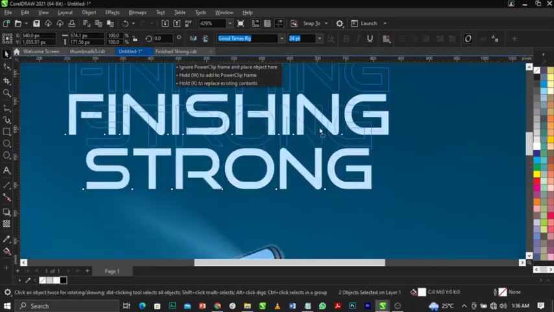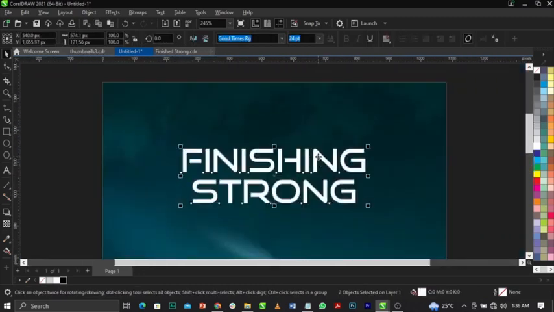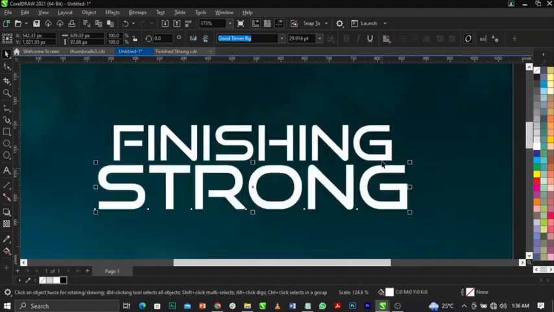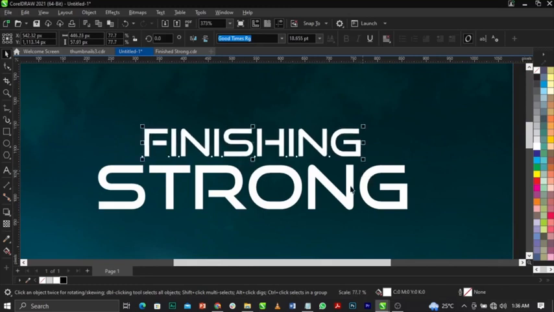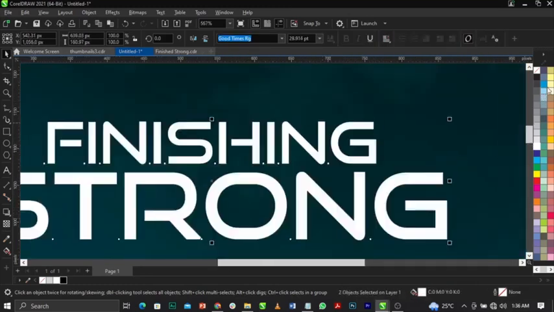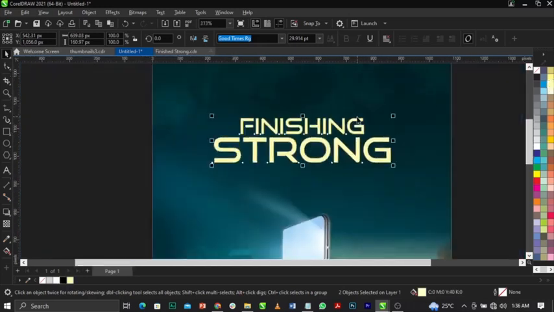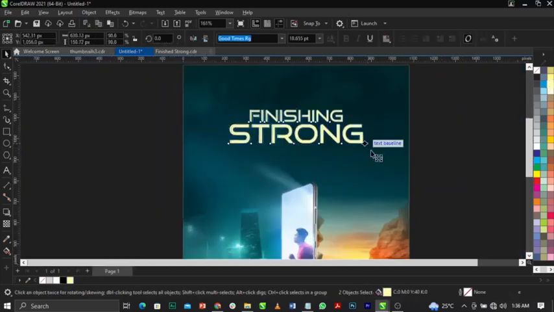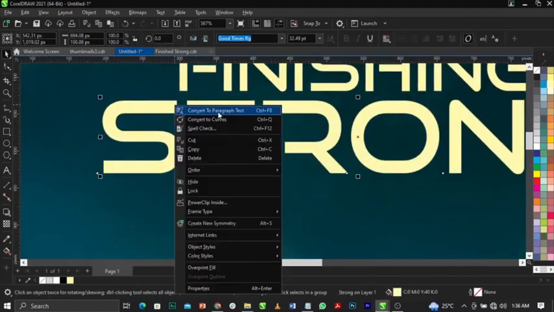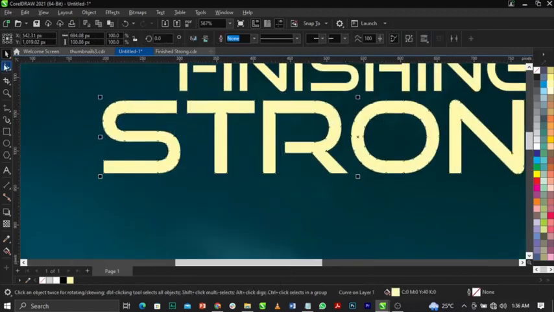I'm going to take it up. Once I take it up, I'm going to bring this one, increase this, and decrease this. And that is it, guys. So the color I'll be making use of is this light yellow. All right, so once I do that, I want to play with this text a bit. So I'm going to right click and select convert to curve. Then I'm going to select my shape tool.